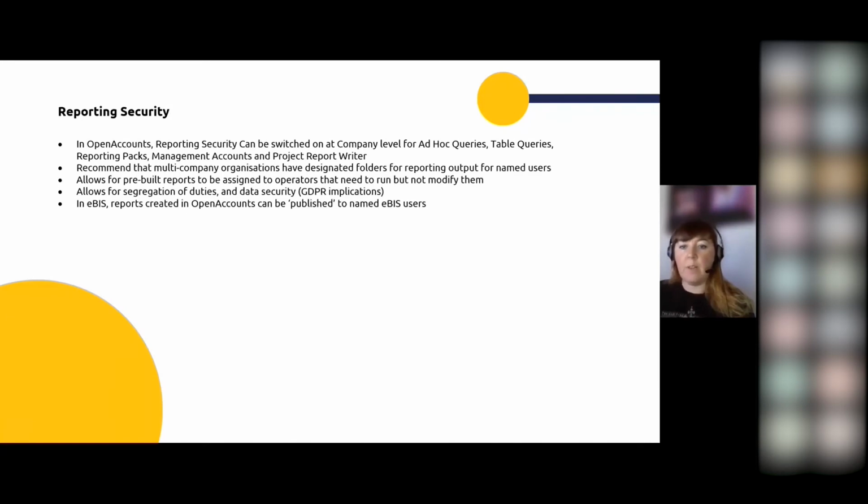Reporting security allows for pre-designed reports to be assigned to operators that need to run them but not modify them. This satisfies any segregation of duty policies you may have and data security such as GDPR. In eBIS, reports that have been created in OpenAccounts can be published to named eBIS users.